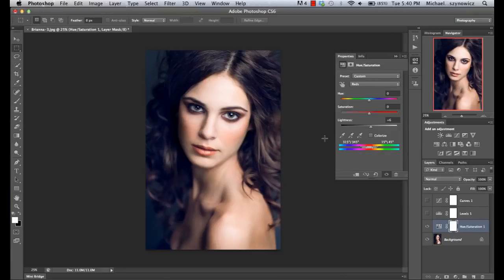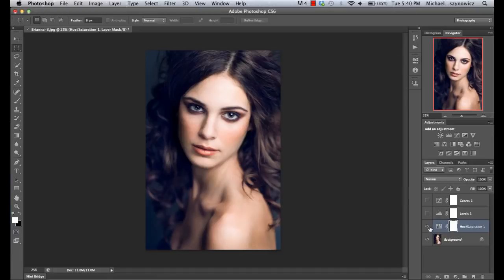Now I will use it a little bit later in the demonstration to show you another cool technique that you can use with it, but as far as sort of globally adjusting an image, usually just the saturation and lightness sliders are all that I will use.